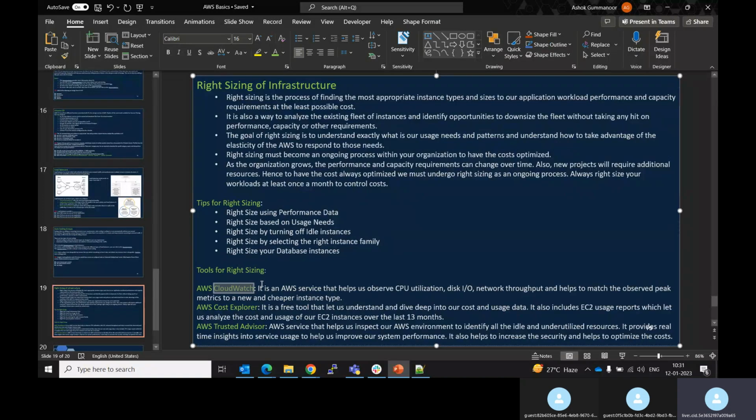Cost Explorer helps us deep dive into the cost and usage data. You can take the last 13 months and see which instances have been used, how much they cost, and analyze it.